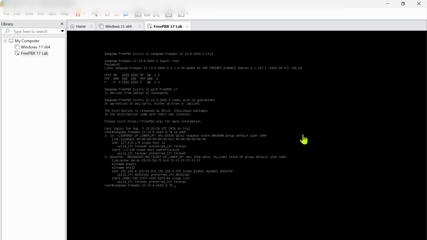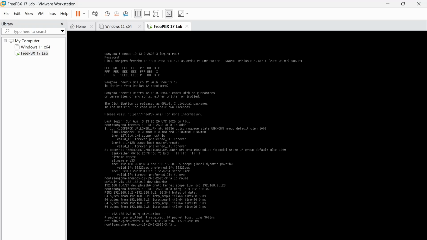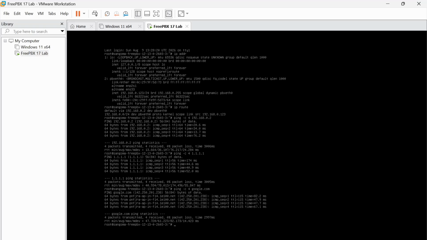Before starting the FreePBX installation, let's quickly verify our network connectivity. First, I'll ping the local gateway at 192.168.0.2. Then I'll test internet connectivity using 1.1.1.1. And finally, I'll test DNS resolution with google.com. As you can see, all three tests are successful, so our FreePBX server has a working network and internet connectivity. We're ready to start the installation.